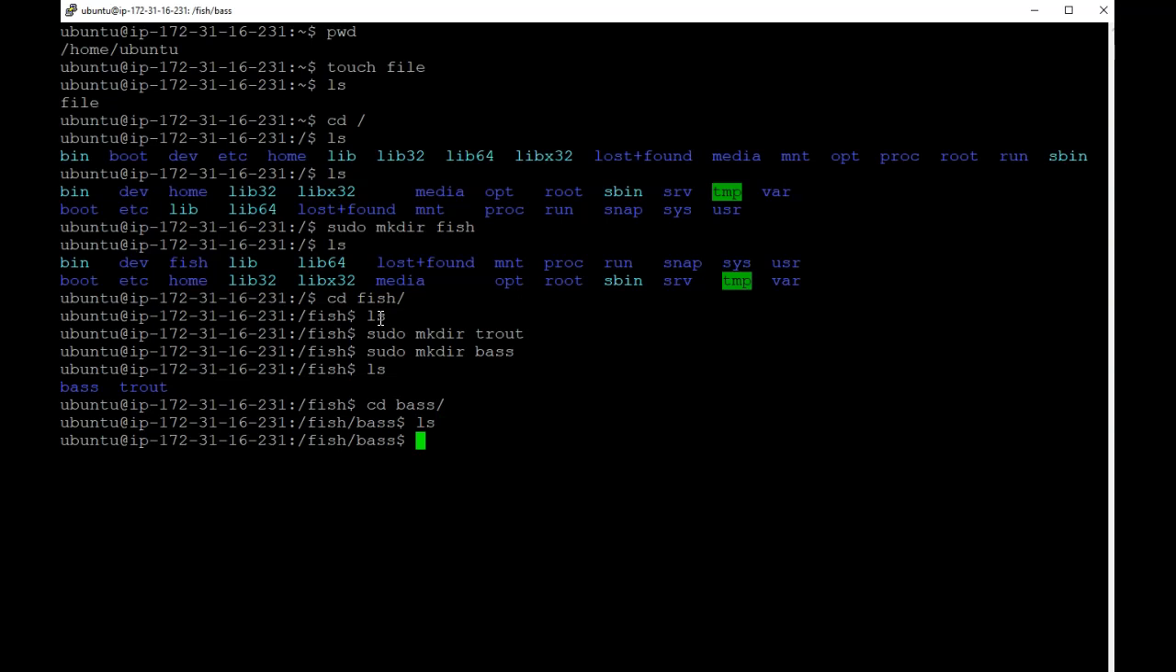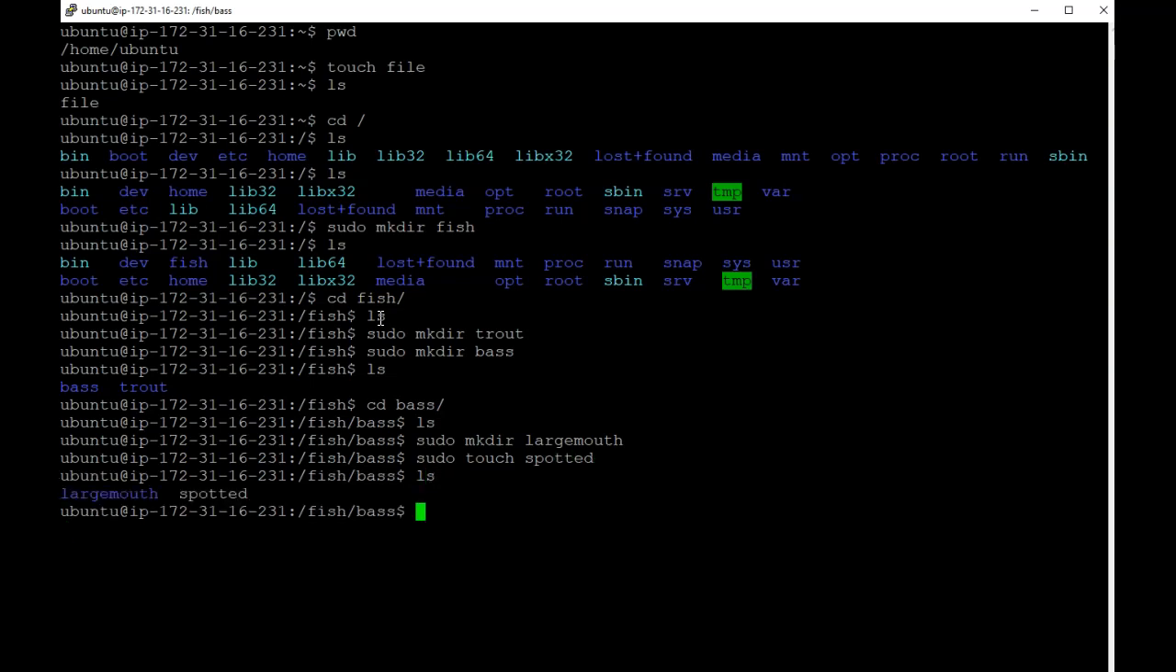Okay. So now let's put another folder and another file in there. So we'll just say, make a new folder, sudo mkdir, let's make folder, and we'll call it largemouth. All right. And we'll do another one, sudo, we'll do a file this time, touch, and let's just call it spotted. I'm not sure if there's a thing called a spotted bass, but if I look inside bass now, by doing an ls, it's like list, I see there's my largemouth folder, and my spotted file.